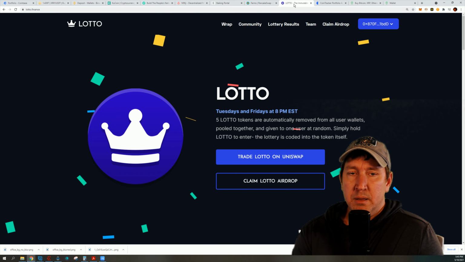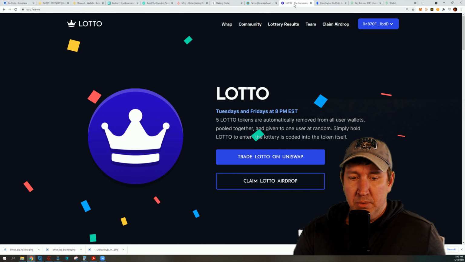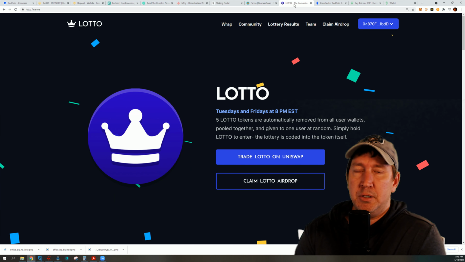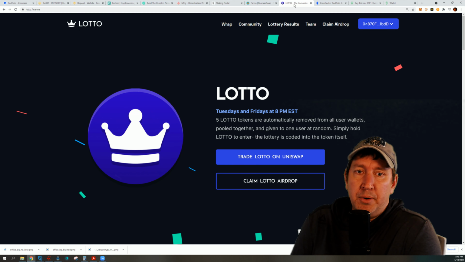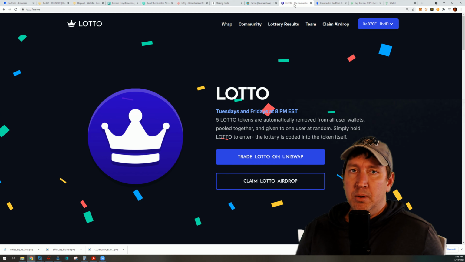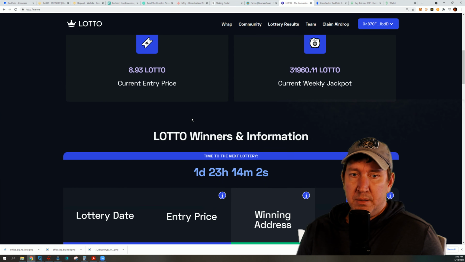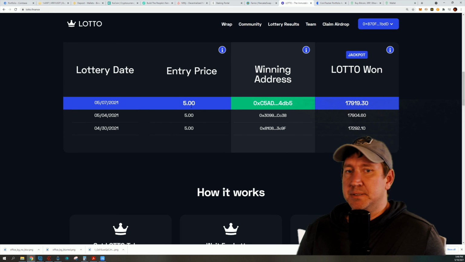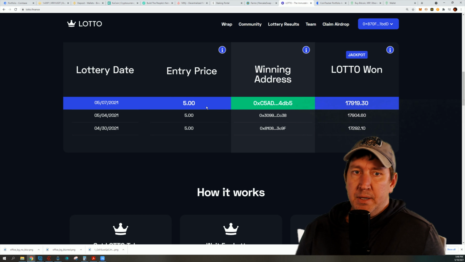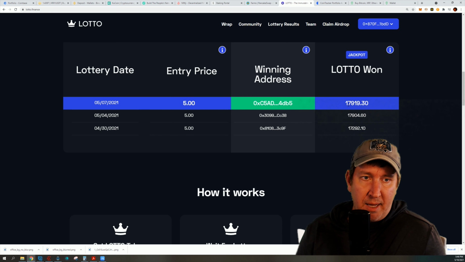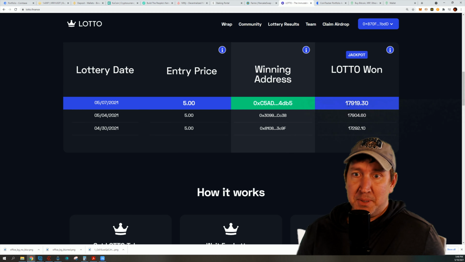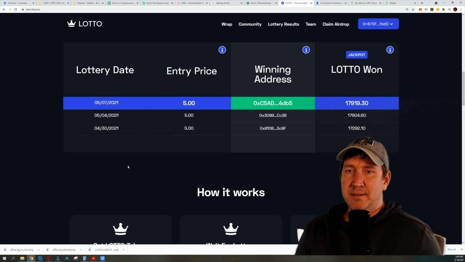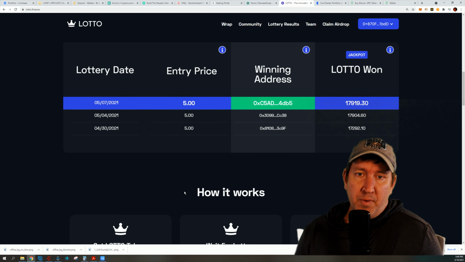All right. Lodo is a thing where you've got a wallet and then you go onto one of these DeFi platforms and you trade some Ethereum and you get a Lodo token. And this is a no loss lottery. If I go down here, it tells you that on this date, the entry price is 5 Lodo tokens. And then this person won 17,900 Lodo tokens. It's a lottery. It happens twice a week. It costs, I don't know, maybe it does cost you 5.